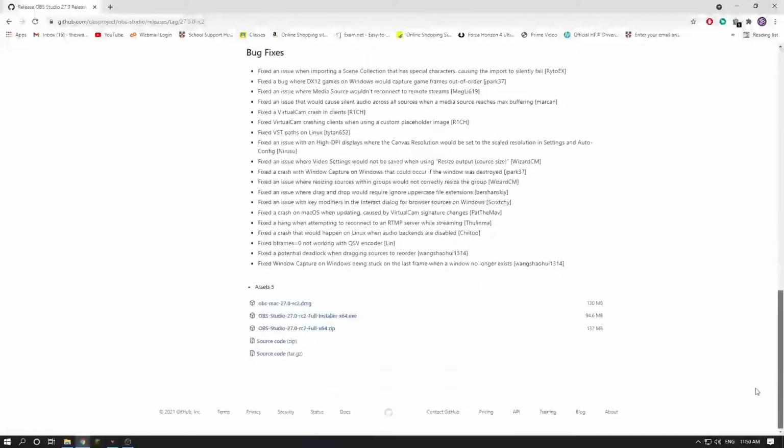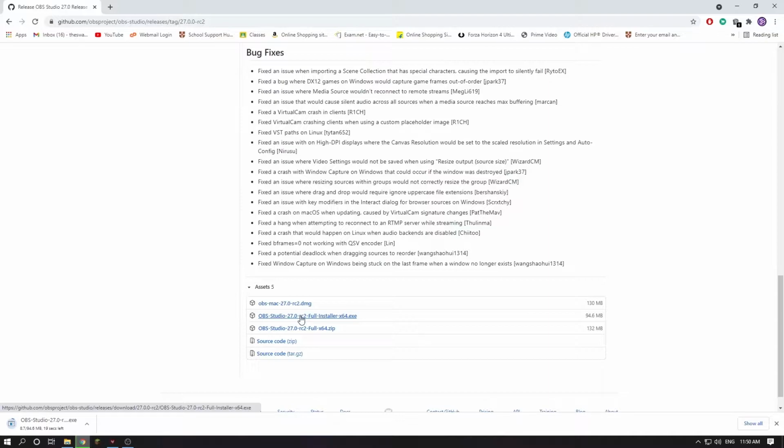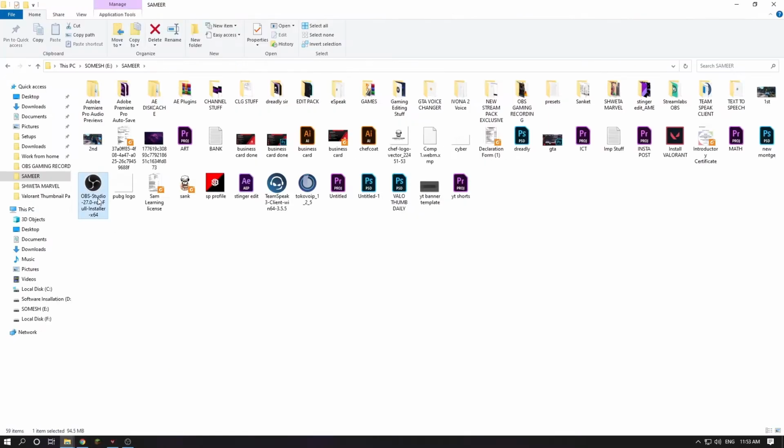Once you get on this page, scroll down and you will find the download options. You can download the exe file or the zip file, whichever you want. I'm downloading the exe file. Once it gets downloaded, open the OBS Studio.